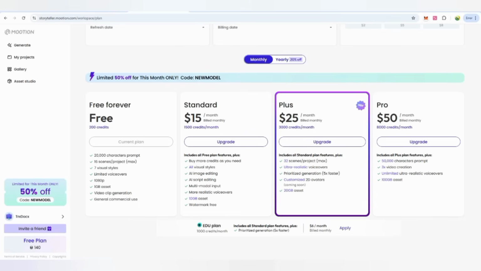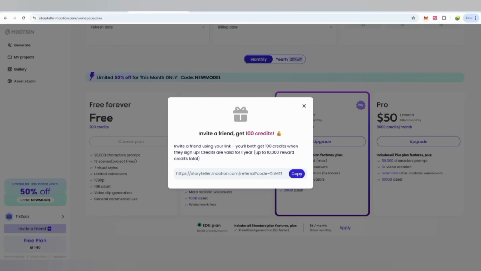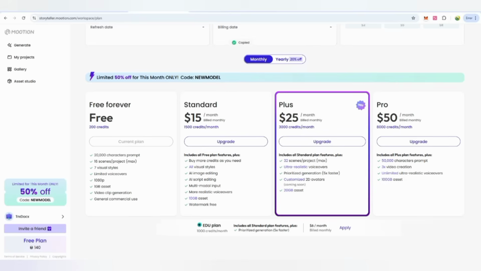So I hope you have understood how this works and how you are going to join. Not only that, you can also invite your friends, and you will get 100 credits on that. I hope you have understood everything.